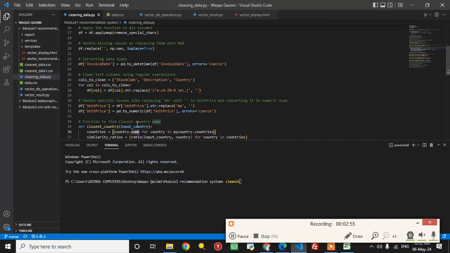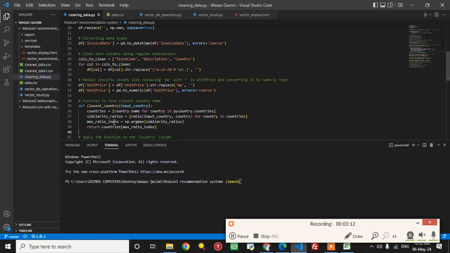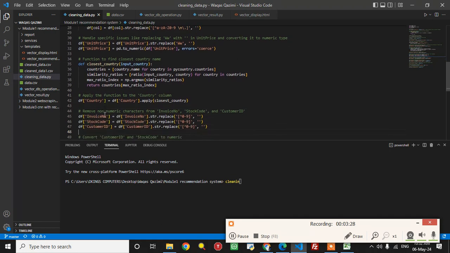Then I will handle specifications like replacing wv, because this very wv has appeared a lot. Wherever it is, it doesn't make that much of a sense in the data. It will be replaced with an empty string, and find the closest country using pycountry. I can find the similar country to the actual spelling, so it will look at the spelling of the country and then return the similarity ratio. So this is the function that handles that, and then apply it to country.